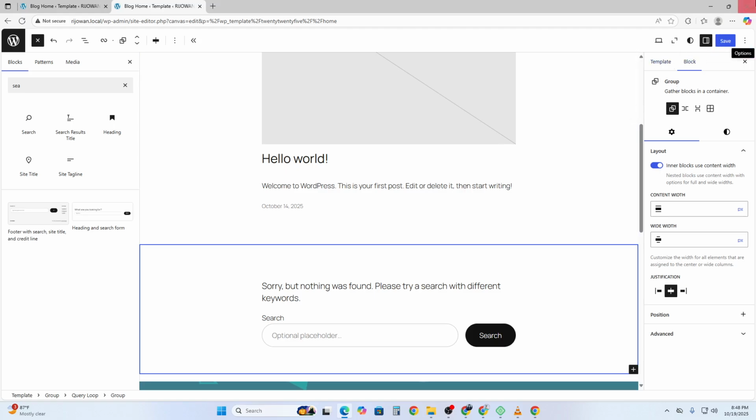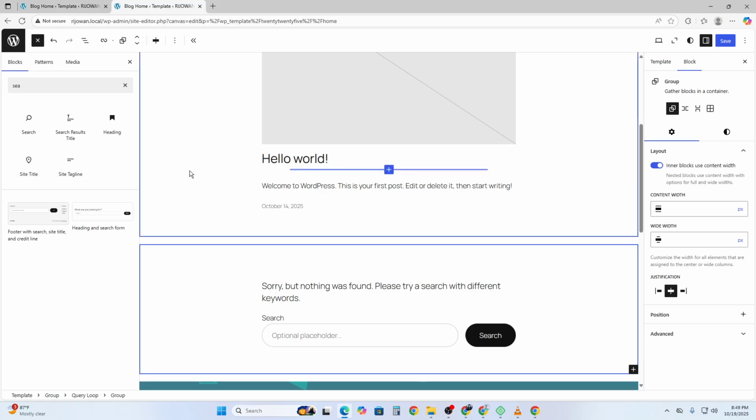Adding a search bar not only improves navigation, but also enhances your user experience, making it easier for people to find exactly what they're looking for. And that's it. With just a few clicks, your WordPress site now has a functional, stylish search bar. Give it a try and watch how it makes your website more interactive and user-friendly.